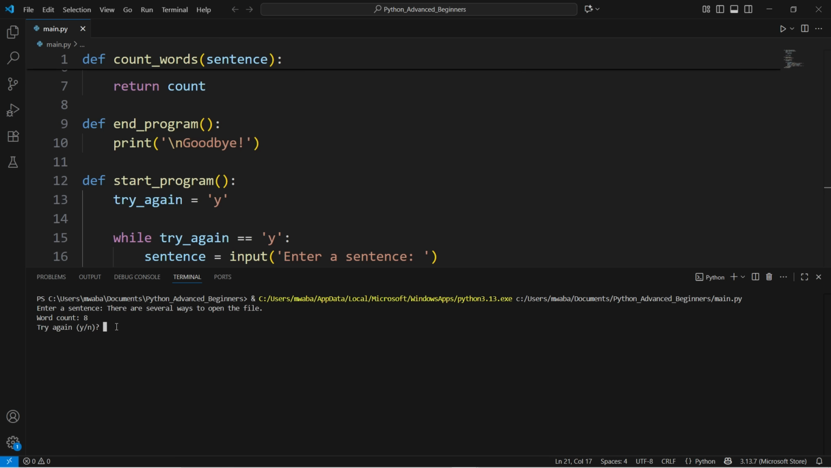You can try again by entering Y. And then you can enter a different sentence. And this sentence has 3 words. So let's hit enter. You see that I get the word count of 3. And then you can enter anything that's not a Y and hit enter to terminate your program.